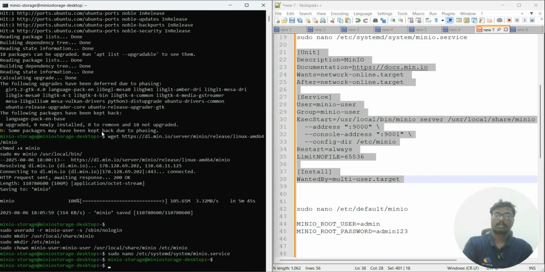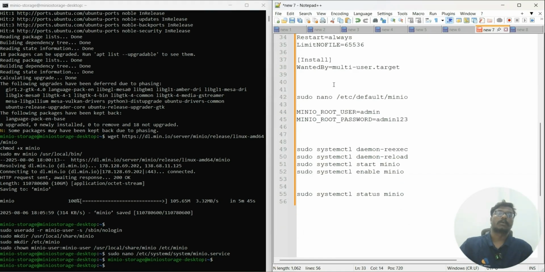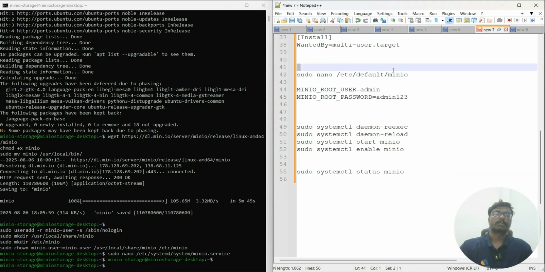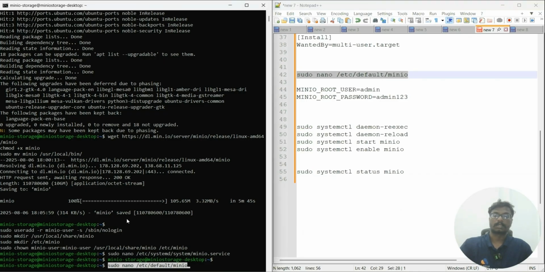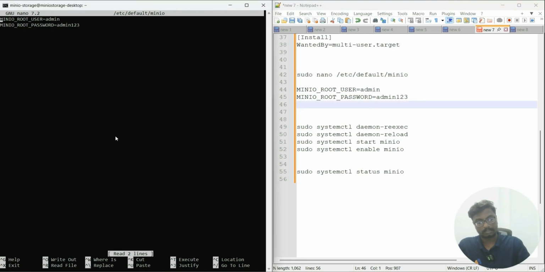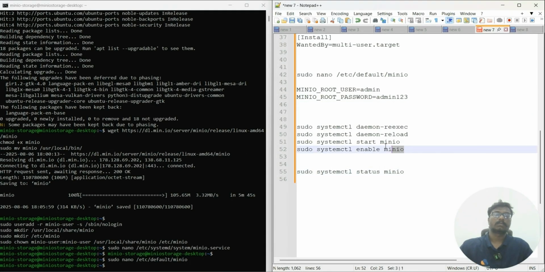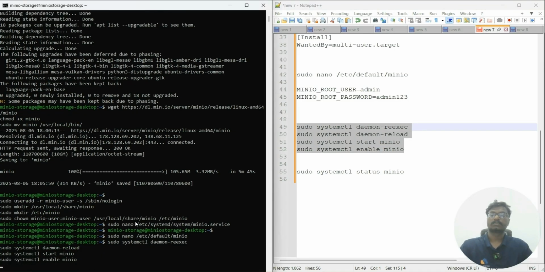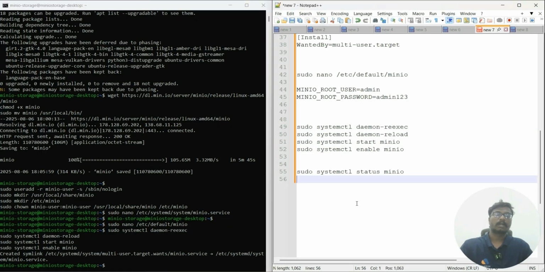Okay, enter. Now we have to upload our username and password for MinIO. Paste and enter. We have already updated the admin username and password as admin123. Okay, now save that. Control O, enter, Control X to exit. Now run this to start and enable MinIO. Once it's done, we have to check the status to see if MinIO is working or not.